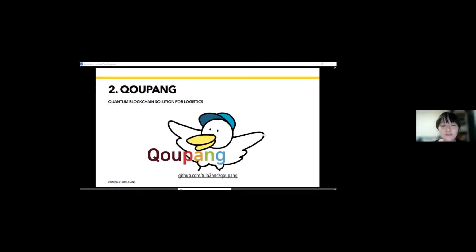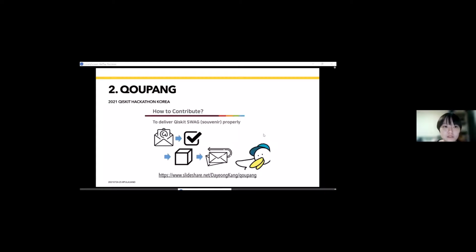And the second project is Qiskit. This project is a quantum blockchain solution for logistics. The whole code is on my GitHub. And this project is for Qiskit Hackathon Korea 2021.